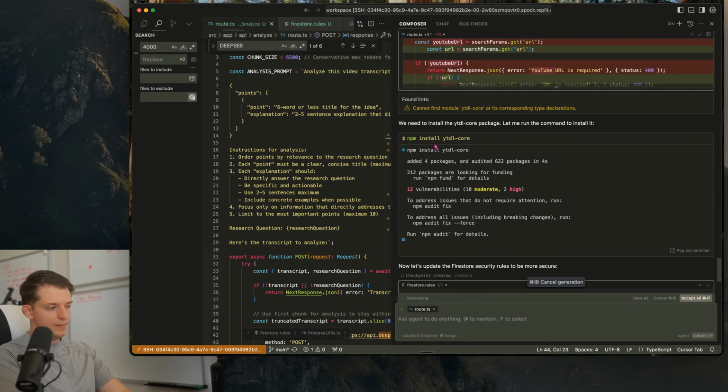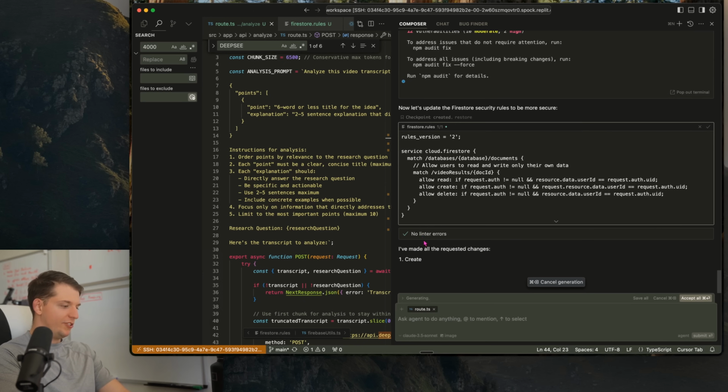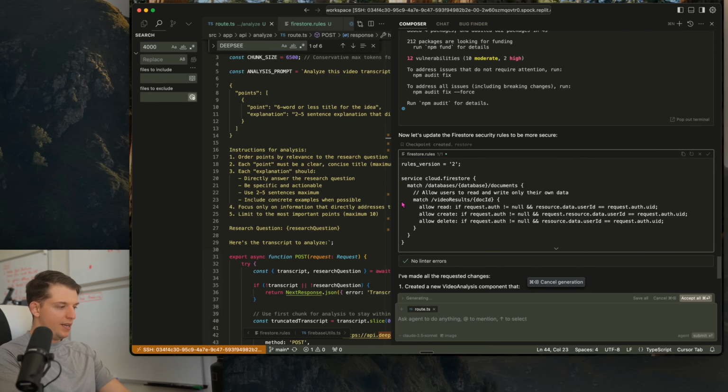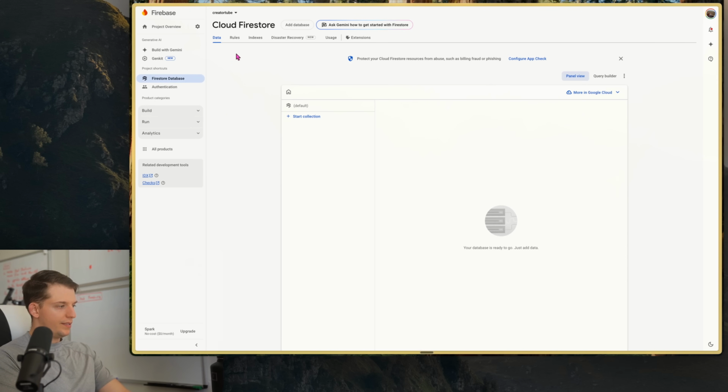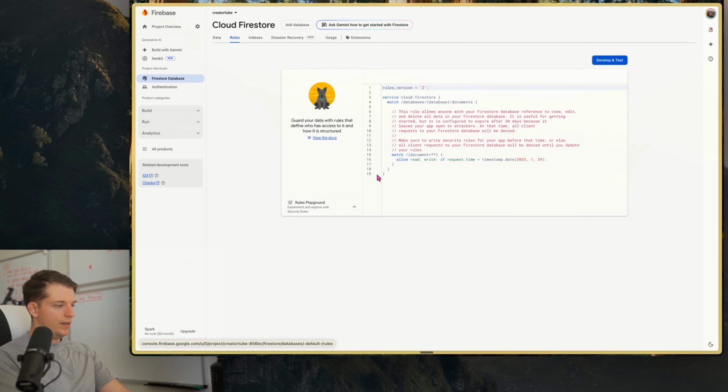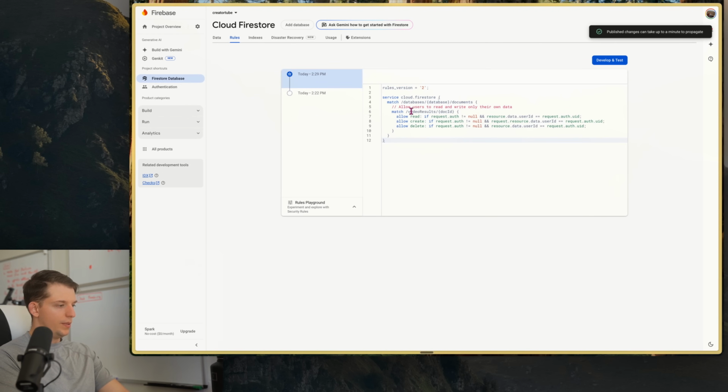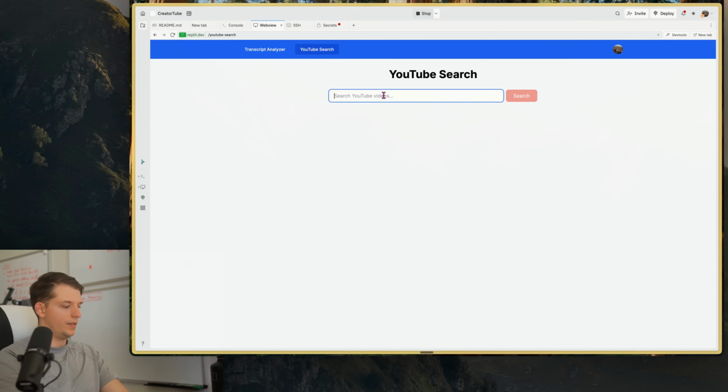Okay, so it had me install this, install Little Core. No idea what that is, but I trust him. And it gave me new Firebase or Firestore rules. So we're just going to copy this. We're going to go into Firebase, go to Firestore database, go into rules, and then we're going to edit them. Paste this bad boy in here. Publish. What we're going to do, okay, let's test this again.